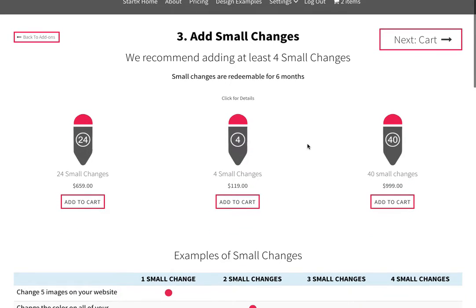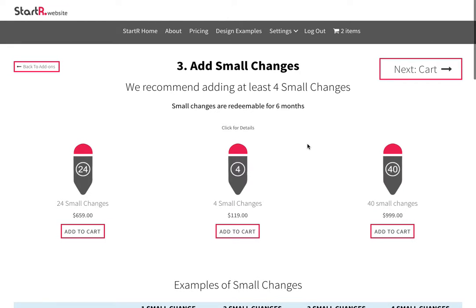And hopefully that will help describe a little bit more what your starter website will look like.